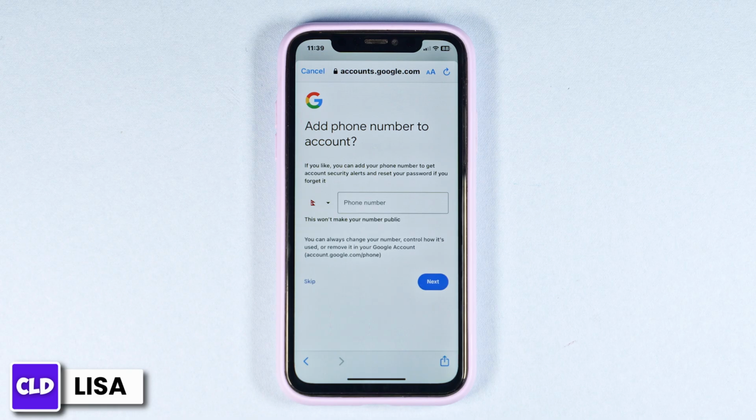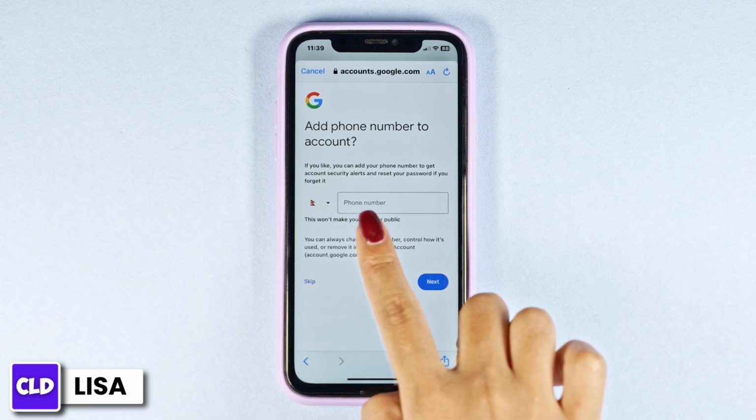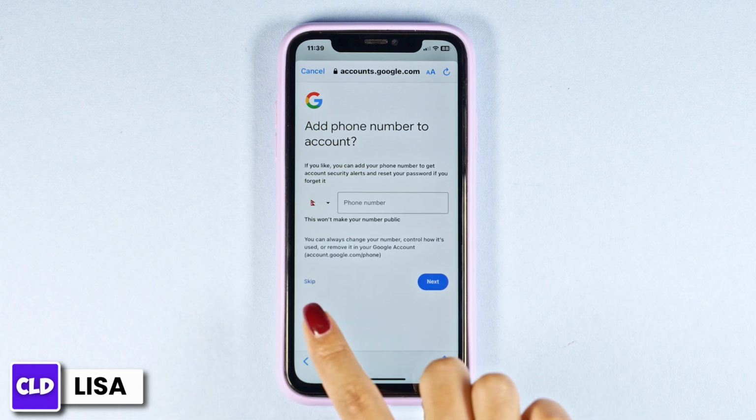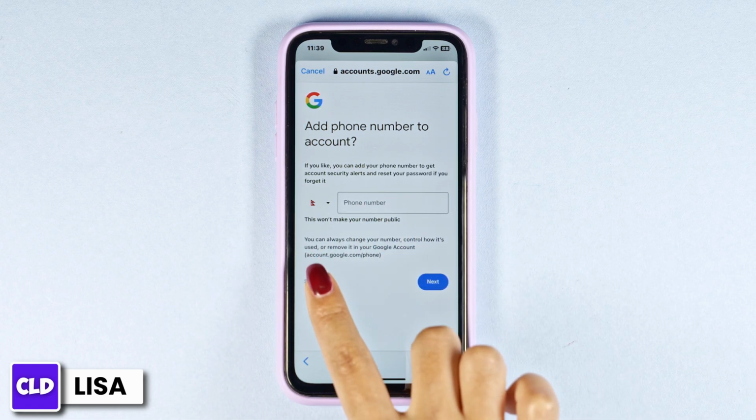As you want to create your account not using phone number, what you have to do is click on the option of Skip. But in the case you want to link your phone number with your Gmail account, type in your phone number over here and then click on Next. But for this video, I'm gonna skip this process.